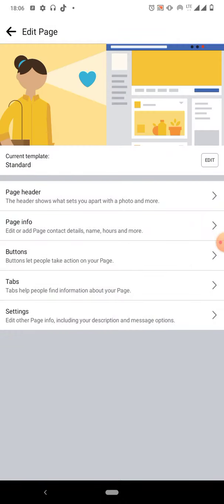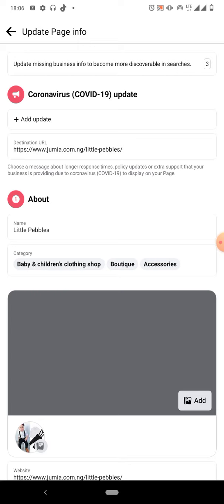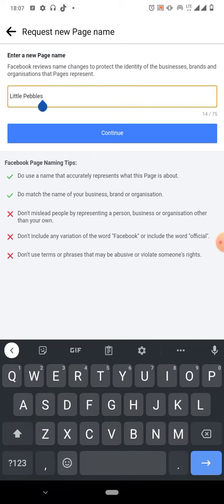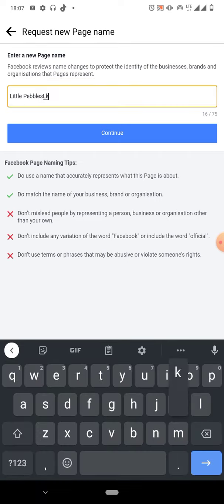Then page info. Let's see. Now, see, you can edit your page from here. Click on the name. If you click on the name, now you can change the name. You see, I click on it, so I can type whatever it is I want to type. I can erase that and then type whatever I want to type.